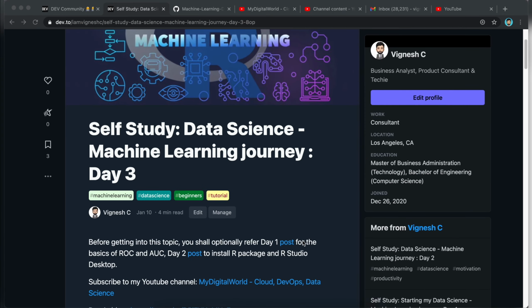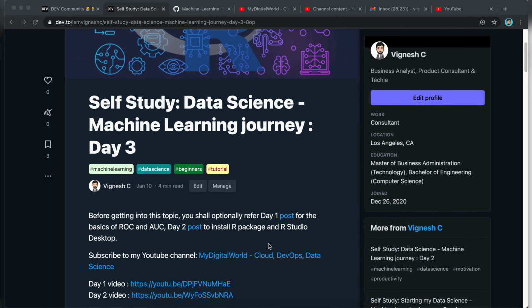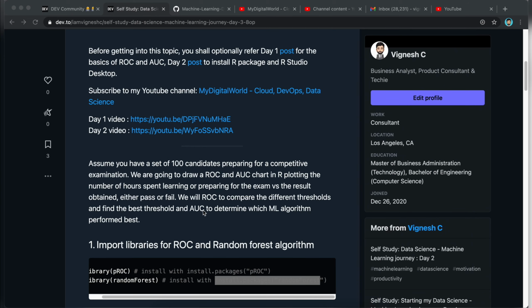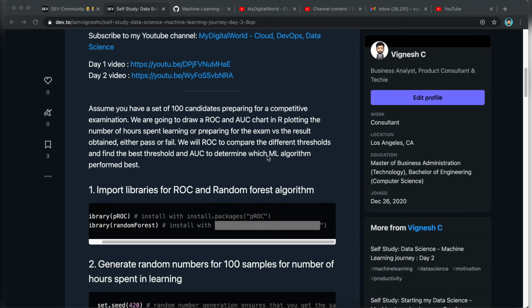To start with, we will assume an example. Let's consider a set of 100 candidates preparing for a competitive examination, and we will be plotting ROC and AUC chart with number of hours they spent learning versus the examination result, either pass or fail. Using ROC, we will compare different thresholds and find the best threshold which gives a better result out of the confusion matrix, and AUC will determine the better ML algorithm which we are using. For this illustration, we will be using linear regression and random forest algorithm.